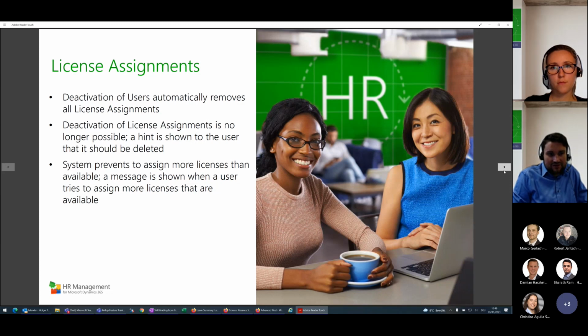And what I like very, very much is that the system now prevents you from assigning more licenses than you actually have. This is done not only in total, but also, or especially, in the categories, meaning we are checking for employee, supervisor, and HR manager licenses, and for the other license types as well. And if you're trying to assign a license which you don't have free, then we are also preventing that.